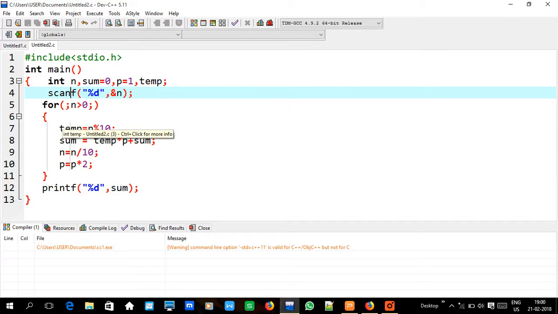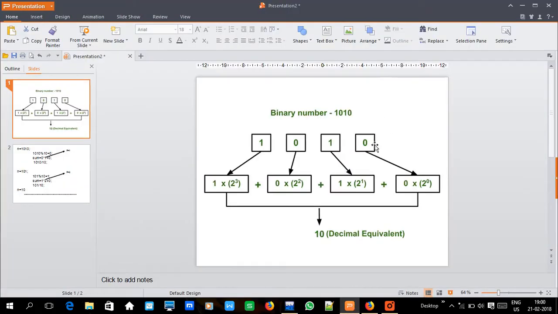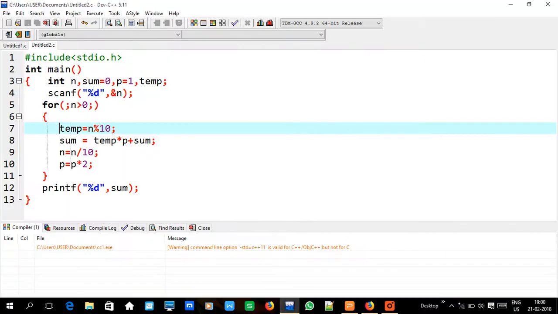Basically this is what temp assign n modulo 10. Here, if you can see, the last bit 0 was multiplied with 2 raised to power 0. In my code, p does the work for the power of 2. The power of 2 raised to 0 is 1, so p assign 1. So in temp the last bit will be multiplied with the least powers, like 2 raised to 0, then 2 raised to 1, and carry on.